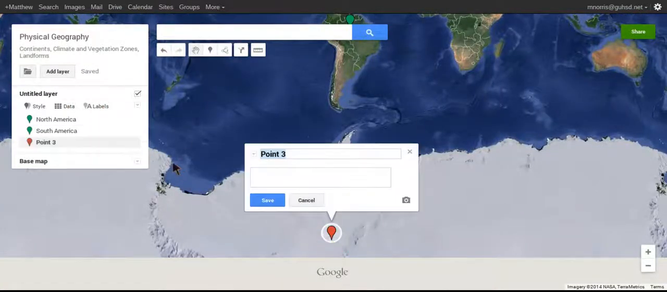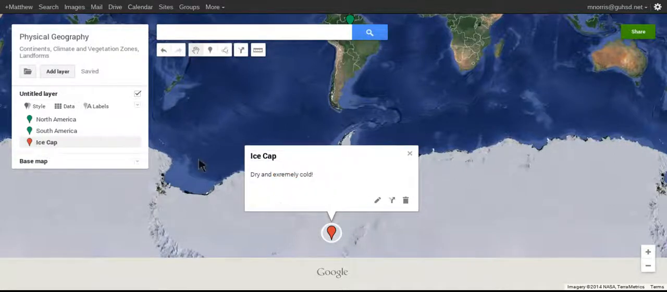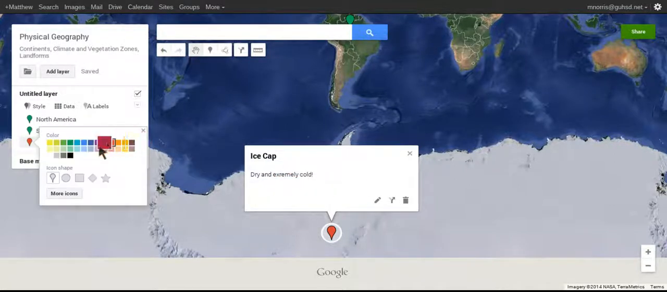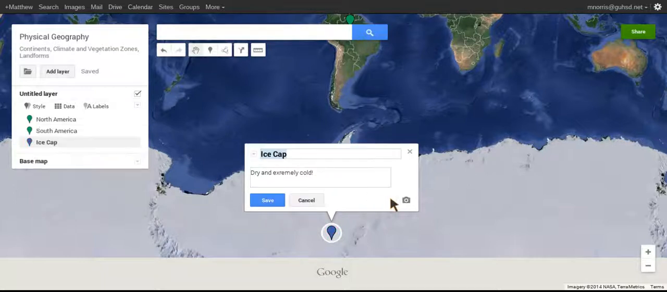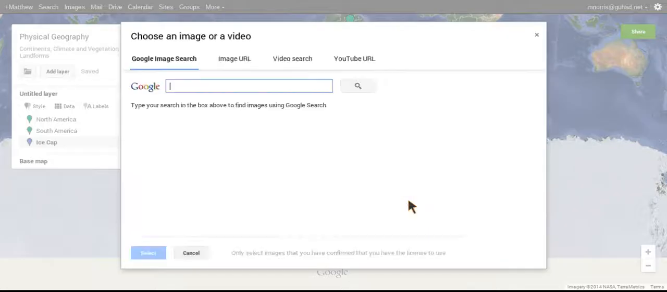I believe it was blue. I'll type in the name of it and then a quick description, so I can say dry and extremely cold. And I can hit save. Now if I want to, I can go back and change the color to blue. I can also edit the map and put in a photograph.